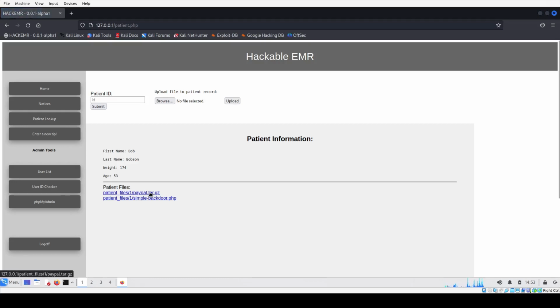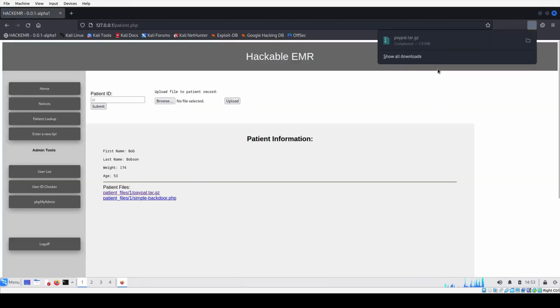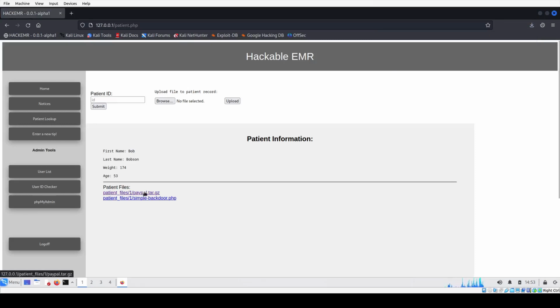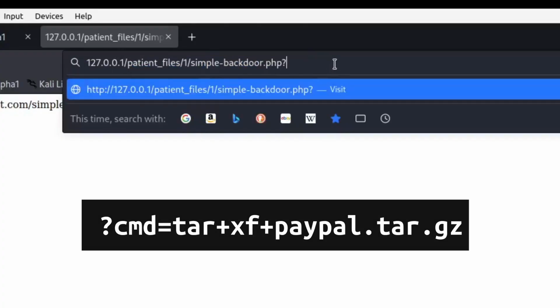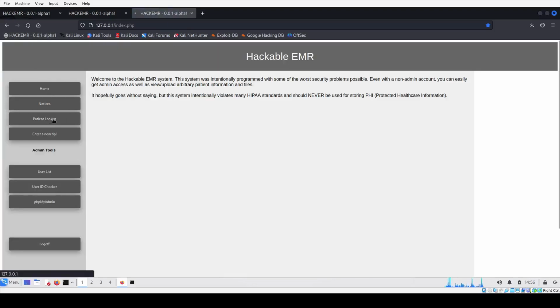Unfortunately, you can't run it right now because if I click on it, it will just have you download it like this. What we need to do is extract the contents of this so that we can click on the PHP links by themselves. And to do that, we're going to use our simple backdoor that we have here. And the command we're going to use for this is we're going to type in $cmd equals tar plus xf plus paypal.tar.gz.